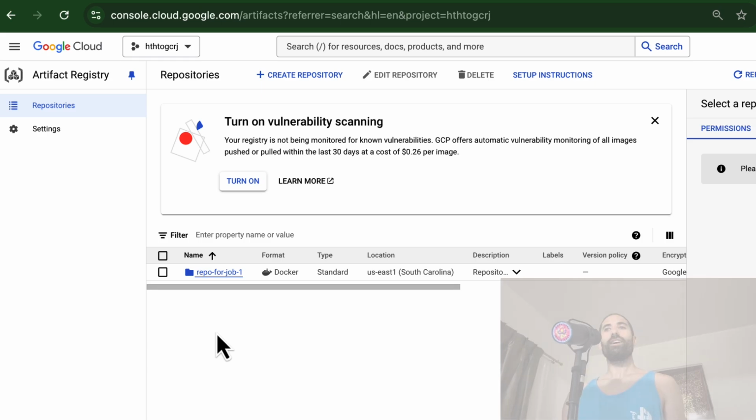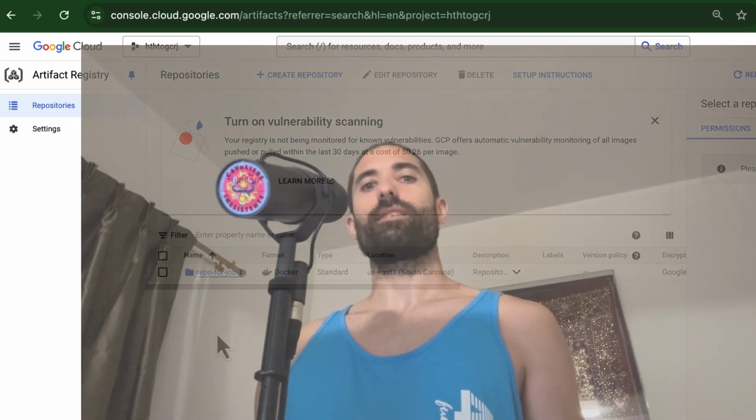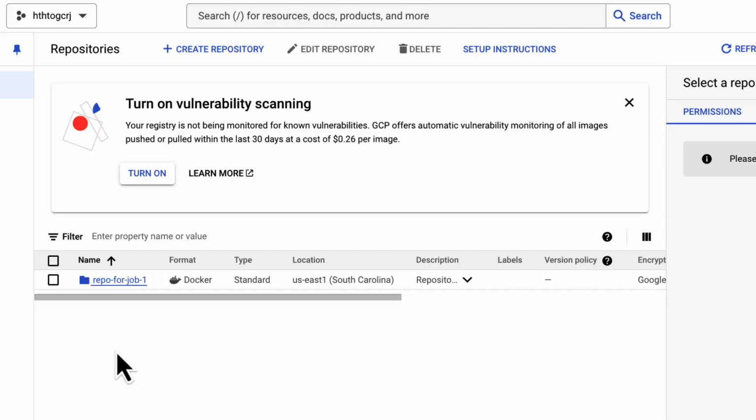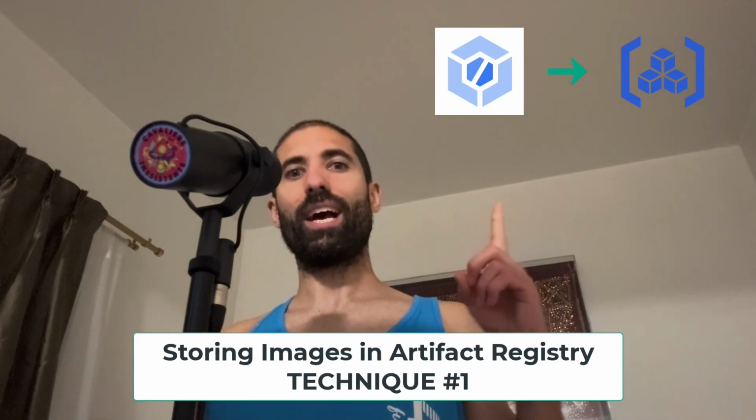So for clarity, an image repo is not the same thing as a Git repo. An image repo is a place where we can store images, and a Git repo is a place where we can store code changes made to a particular code base. So now that we have this set up, let's build our production image and store it in this repo called repo for job 1. First, we'll do this using cloud build.